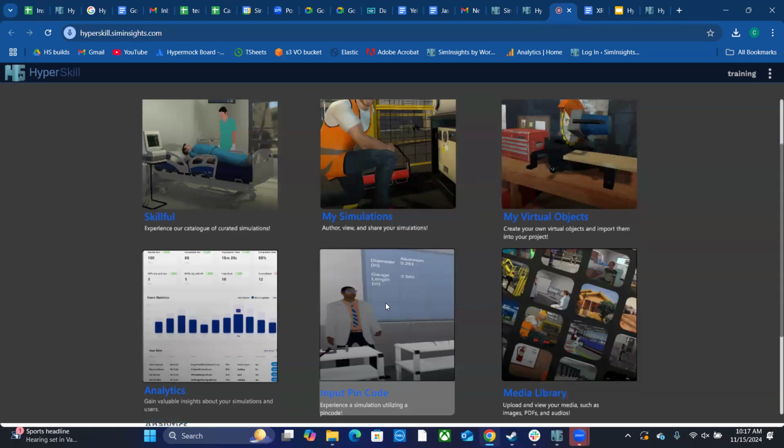Inputting pin codes, you can do this here or at the login screen. This is a way of sharing groups of simulations with users who may not necessarily have an account, but this is for experience only. So you're able to distribute to students or teachers, or even within your own group for experiencing these simulations. And the media library is for uploading your own audio files, PDFs, images, etc. that don't fit into the rest of these categories.